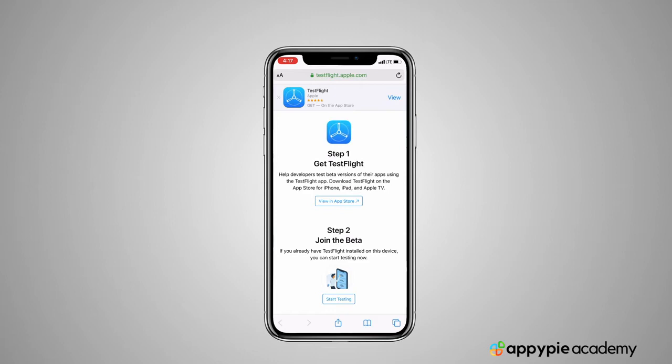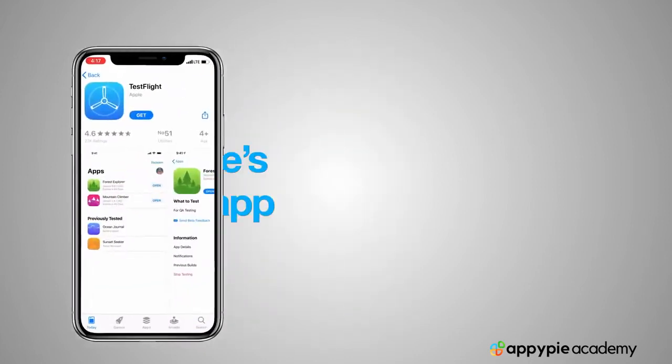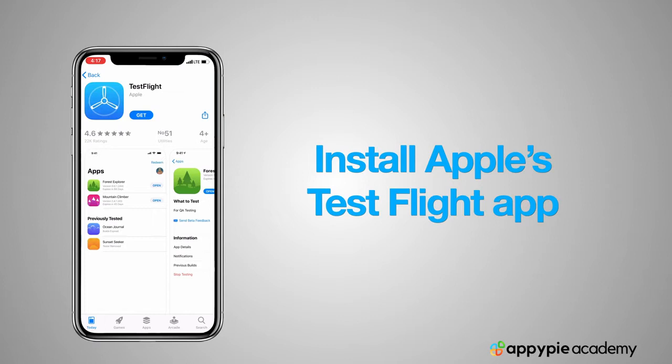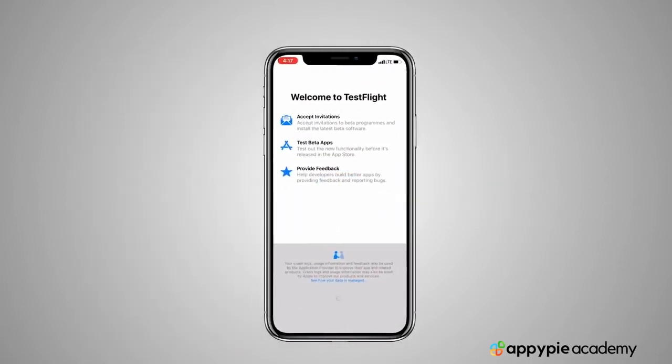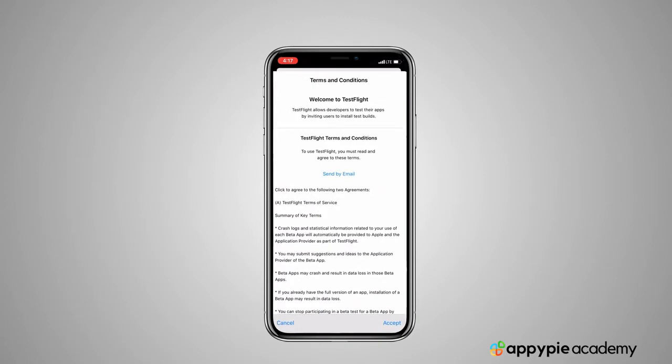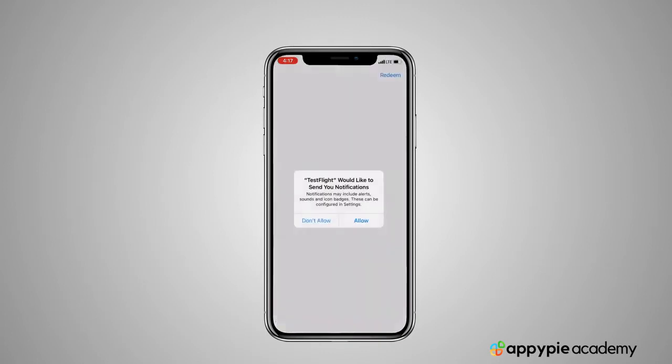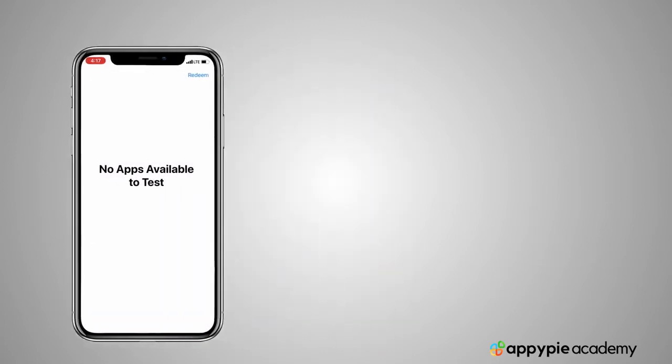Step one is Get TestFlight. So let's first install the TestFlight app. You will see just below the button, there is View in App Store. Click on that button. It will take you to the App Store. Now simply follow the steps and install the TestFlight app. And once you have installed the app, you would also need to give the required permissions to the TestFlight app. Awesome. So the first step has now been completed.